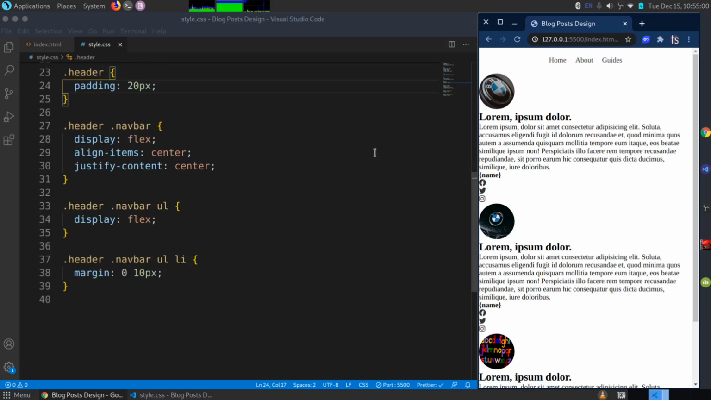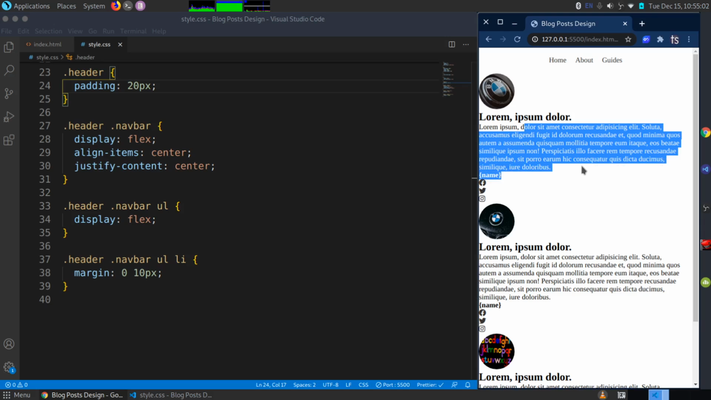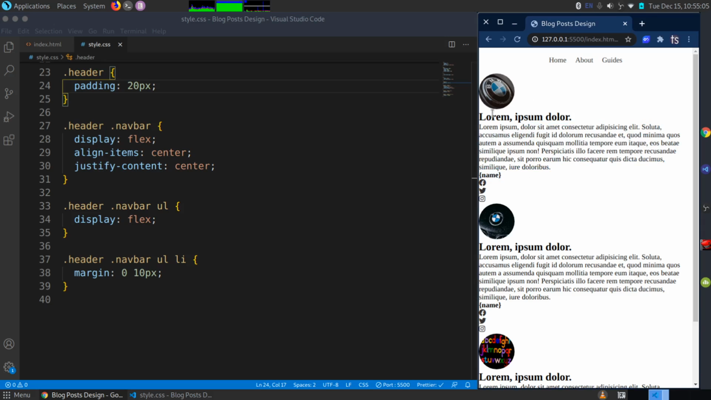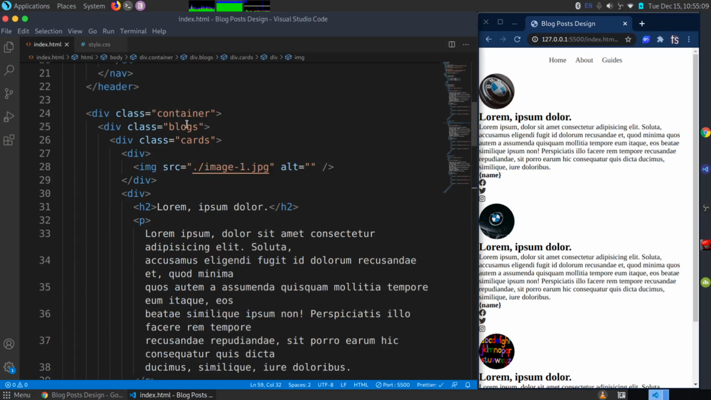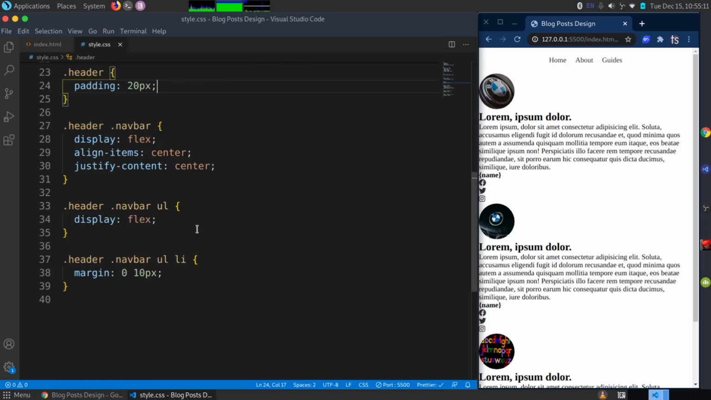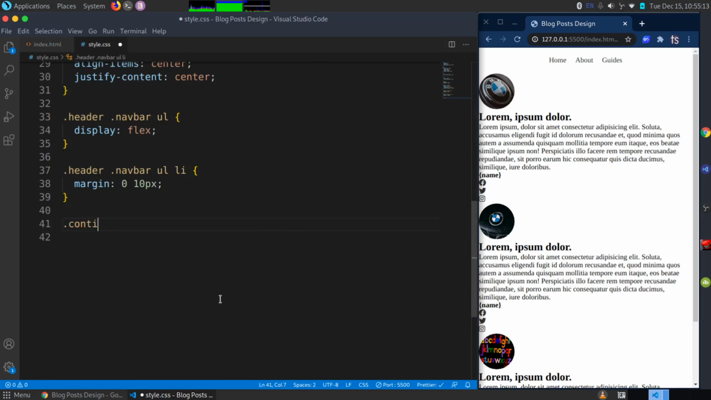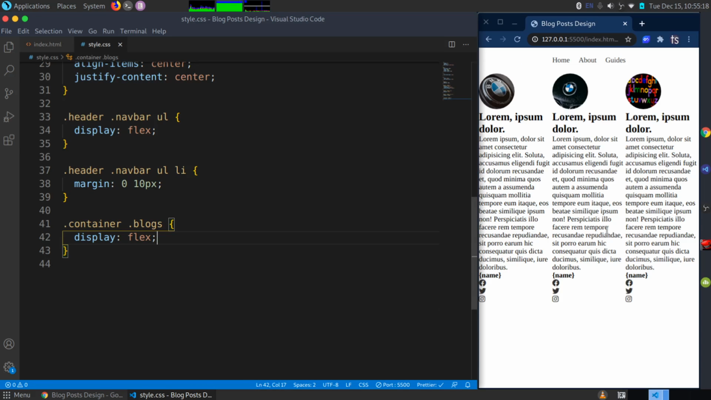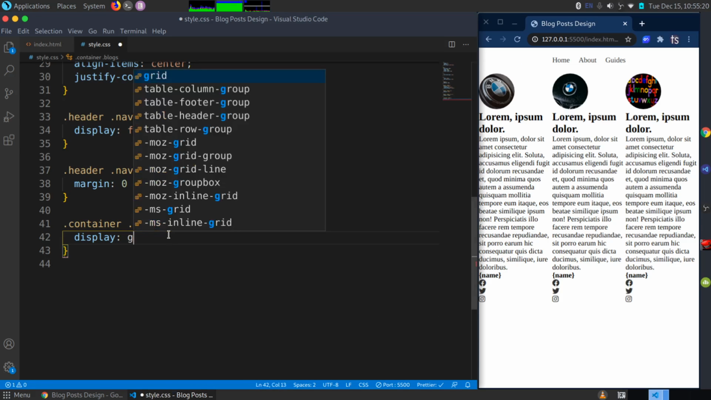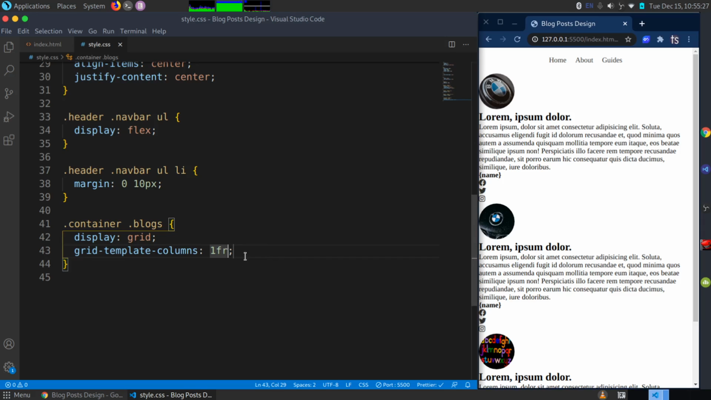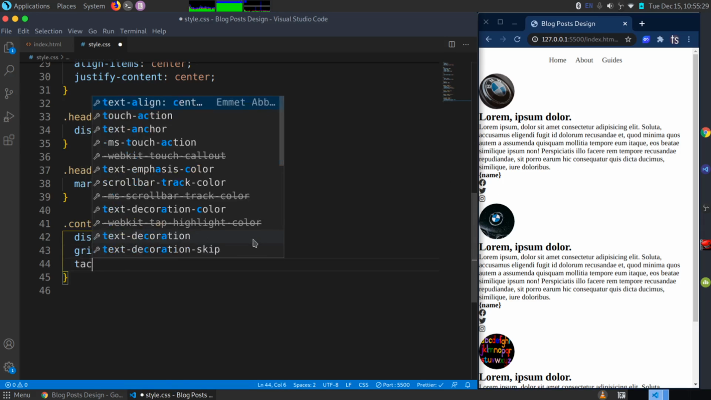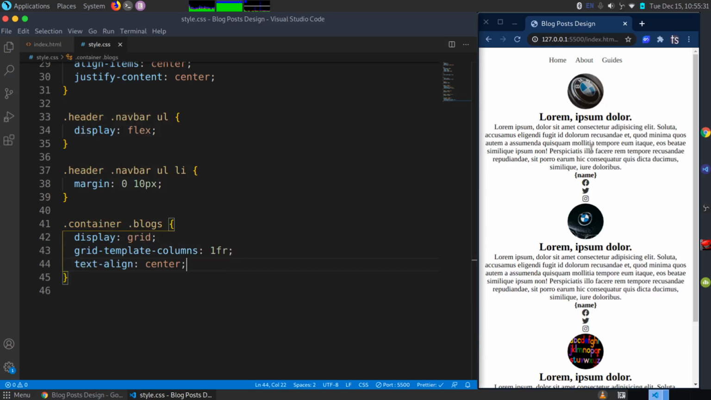And then let's begin to style this. It's inside the class of container, and it's called blogs. Okay, so let me just test something. I'm going to go inside my container and inside my blogs class, and I'm just going to display flex. Okay, it works, but I don't want display flex here. I want to display grid, and I want grid-template-columns to be one fractional each, like that. And then I'm just going to say text-align center. This will bring them to the center.